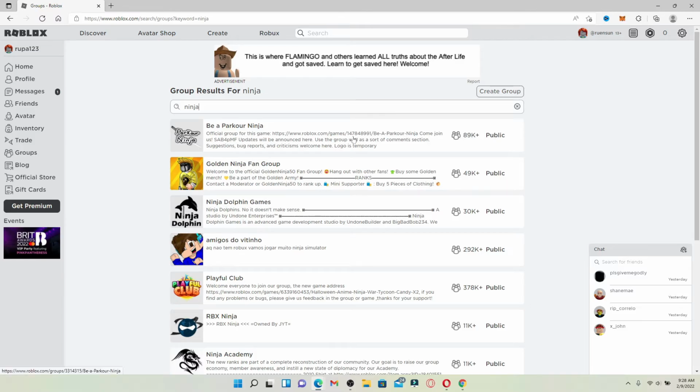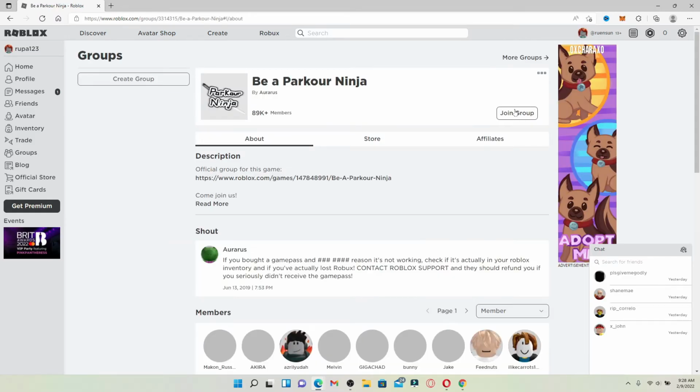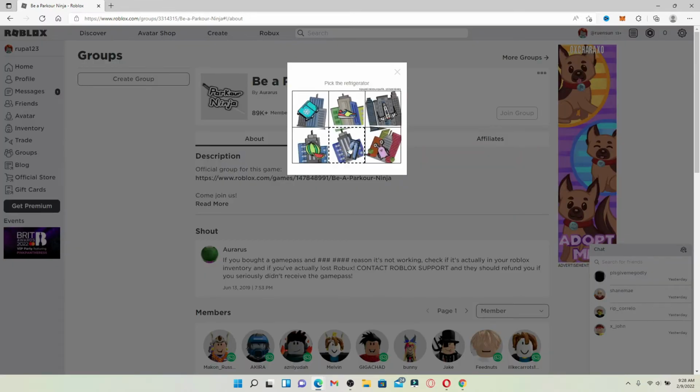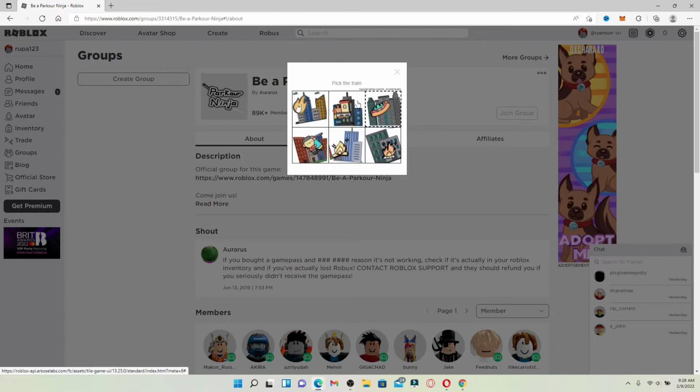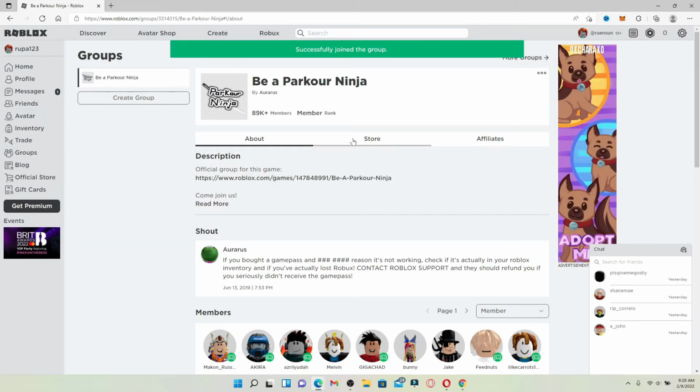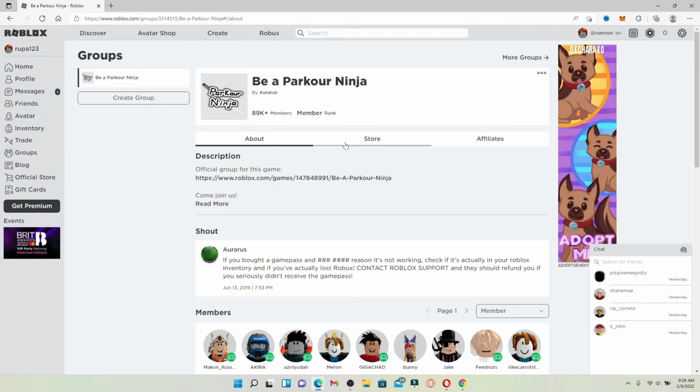Simply go ahead and click on the group and click on Join Group in order to be a member of a particular group. Complete the verification by clicking on Verify. Pick one of the items that has been listed at the very top. You'll have to do this 2 more times and you'll be done. Soon after you do that, you'll be able to join a group on Roblox.